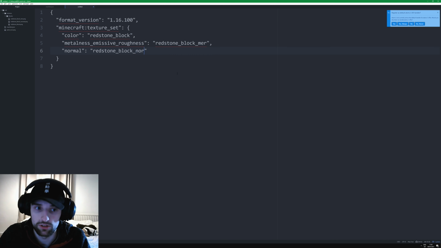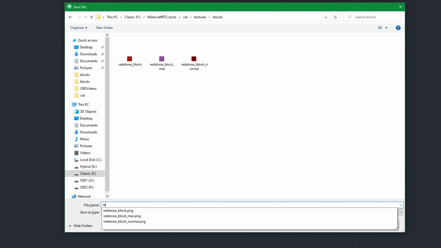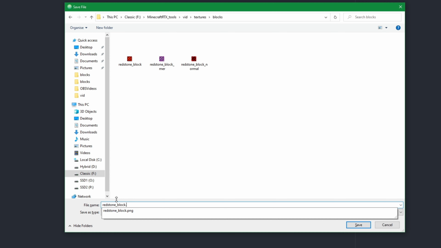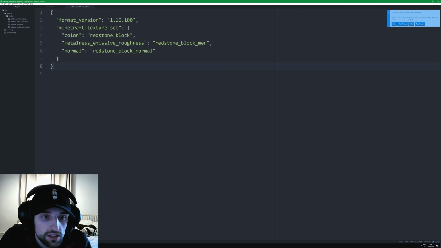Now you don't have to put your file extension at the end, so we don't have to do .png, but if you did, it would still work. And all we have to do is save that, and we save this in our blocks folder, along with our redstone block. And we name the file redstone_block.texture_set.json. And now it should work.